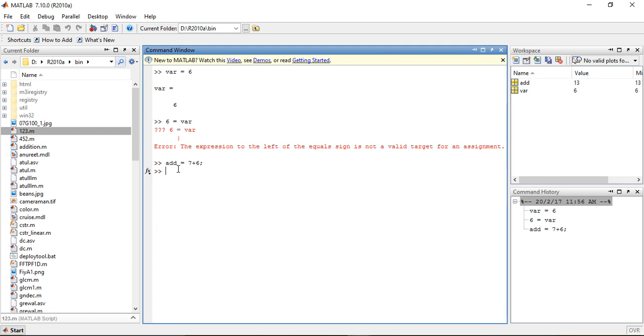To change a variable, another assignment statement can be used, which assigns the value of a different expression to it. For example, I have used here add equals to 7 plus 6. Now I'm using the same variable name, add equals to 25. So it is shown here in the workspace window that the variable having the name add now is assigned a value of 25.